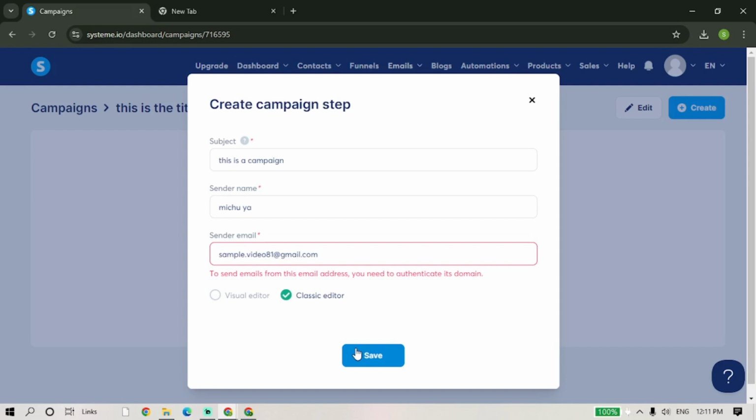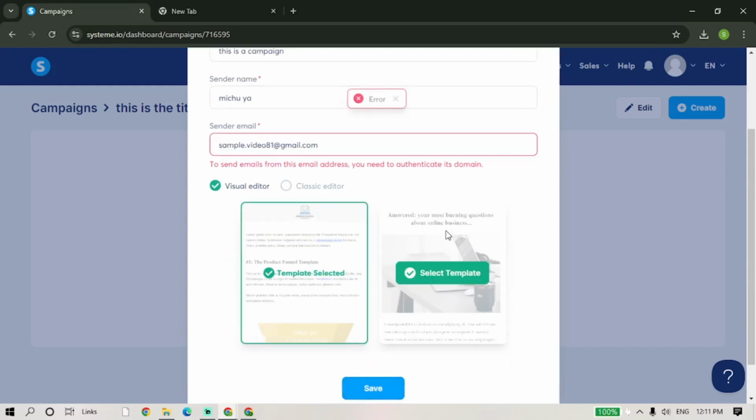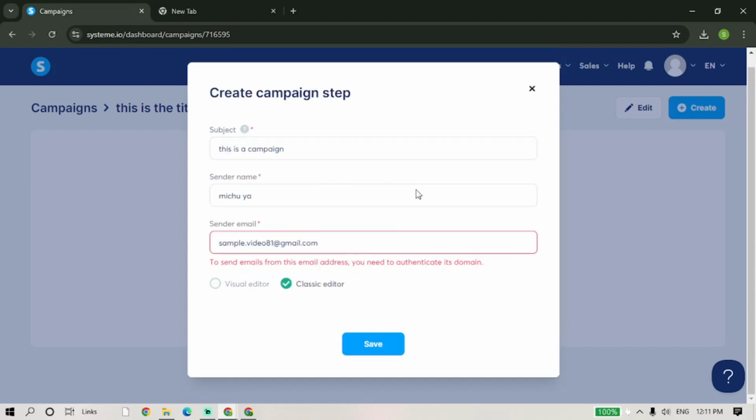Once you're able to save it from here, you can type in the body of your email. Save this by clicking on Save and Publish. Then, click on Activate. And that's it.